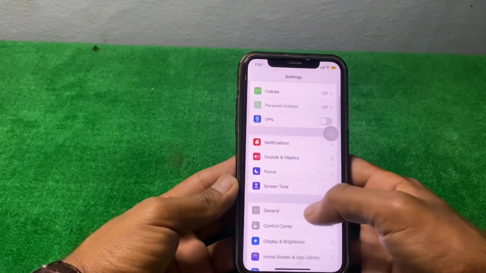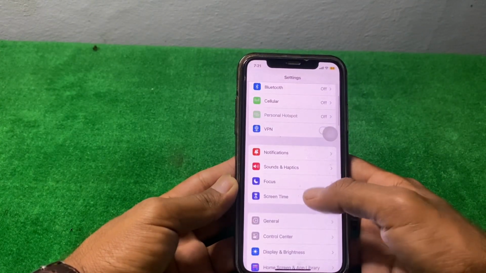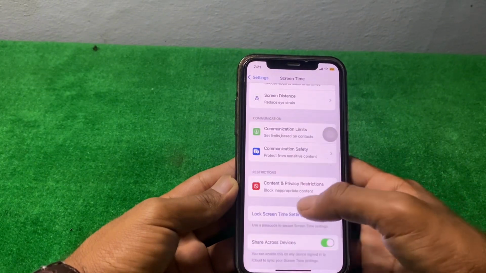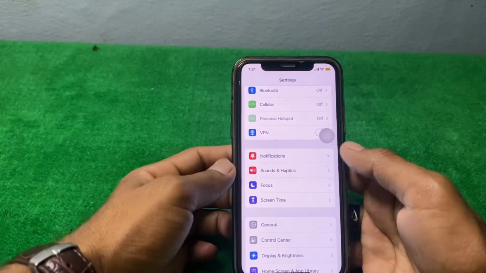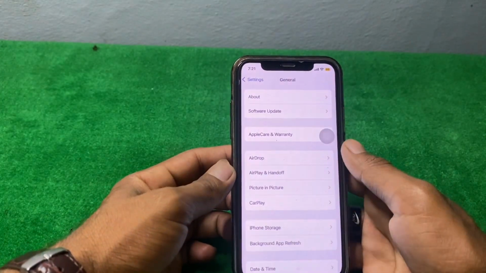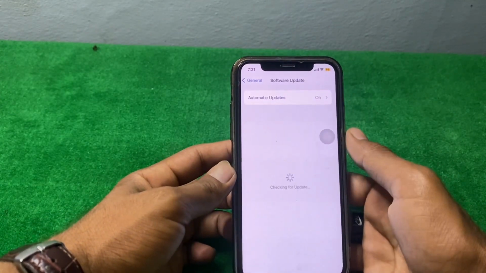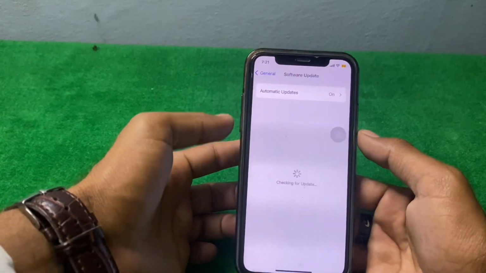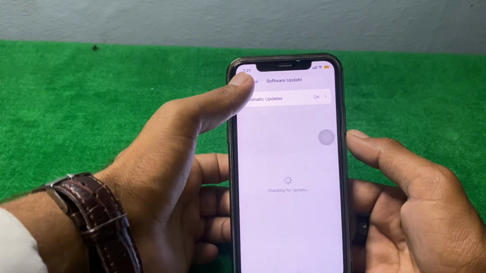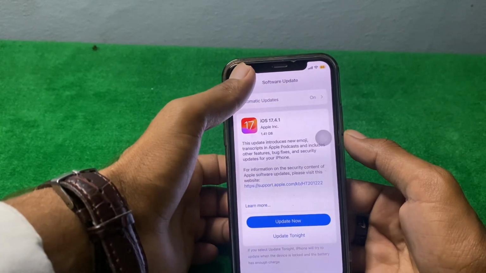And if the problem is still there guys, then you have to just simply tap on screen time, and here you can see guys, simply turn off screen time, and after that simply go back, then tap on general, then tap on software update, and you have to make sure that there is no update on your device. If there is any update, then simply update it first and check if the problem is fixed or not.